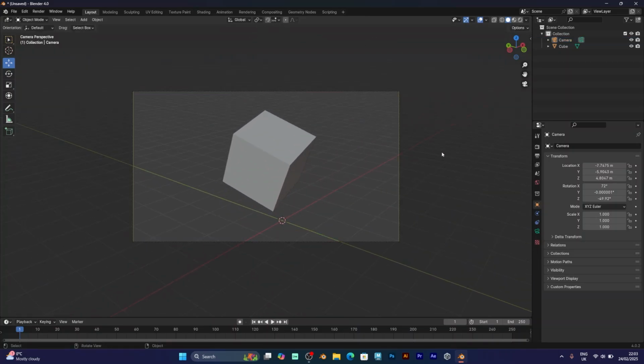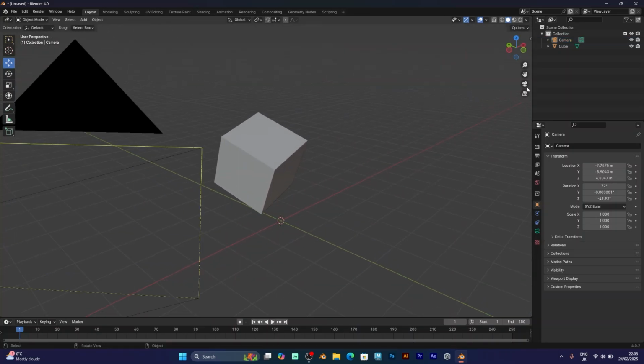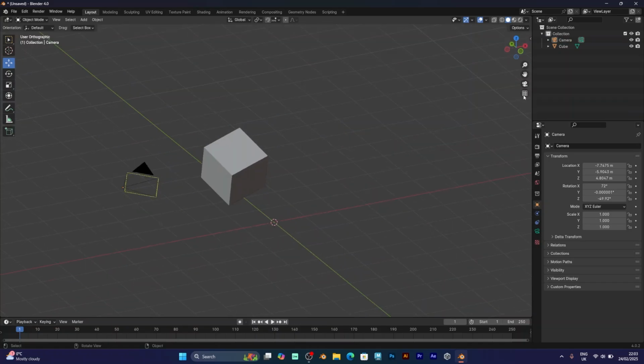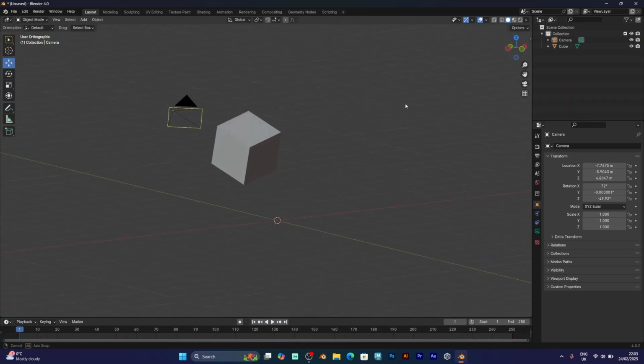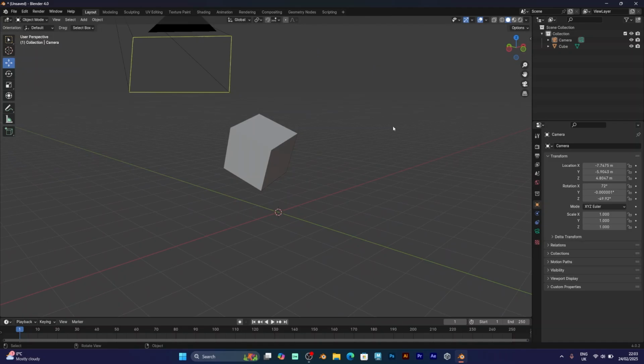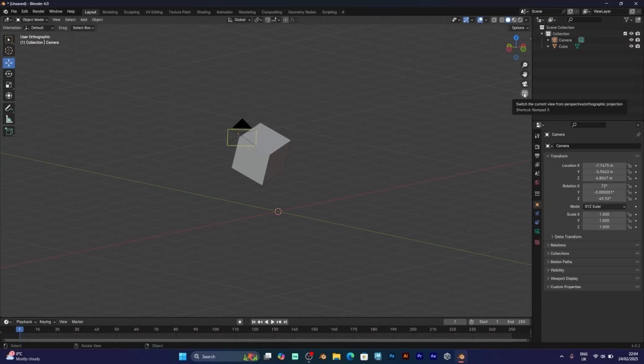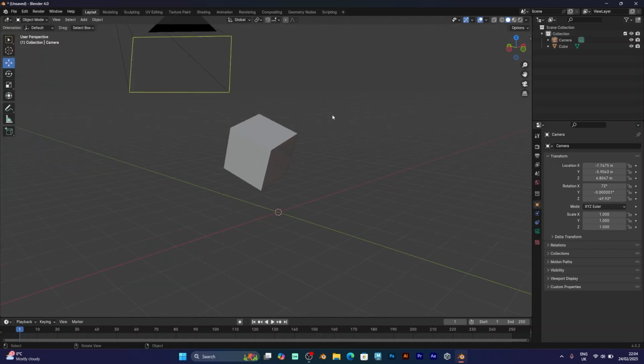Here it is. Okay. Now this button can toggle orthographic and perspective view. Because I want a 3D perspective scene, I will keep the default viewport. I won't use the orthographic viewport right now.